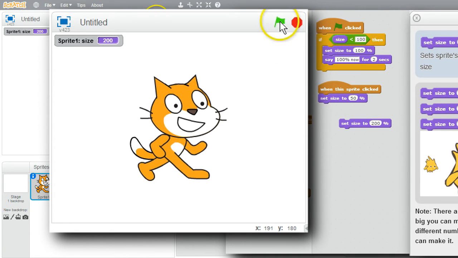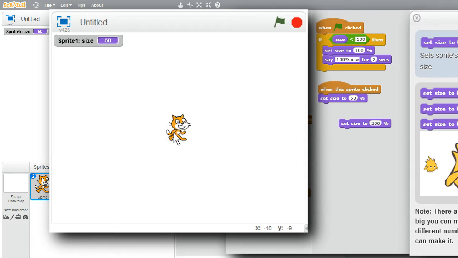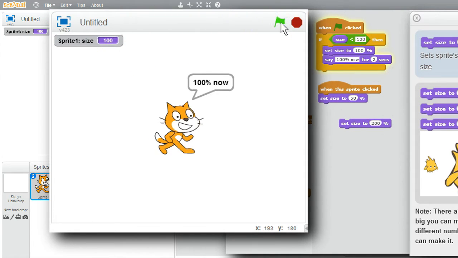I'll click on the green flag. It didn't say 100% now. To get this program to set the size to 100%, size will have to be less than 100. If I click on the sprite, it'll set the size to 50%. I'll click on the sprite. Size is now 50. I'll click on the green flag, and the cat's back to its regular size.